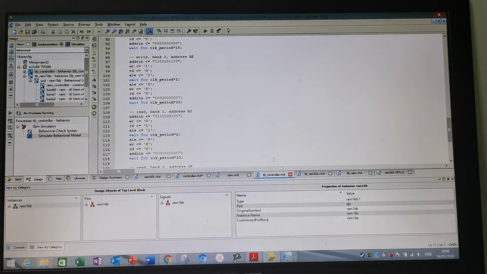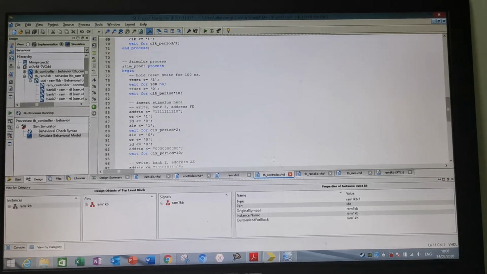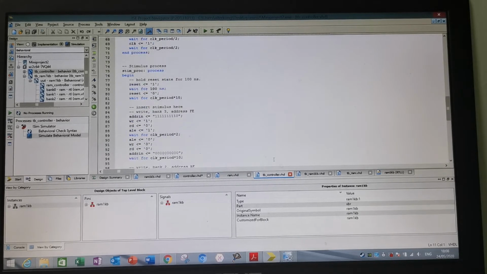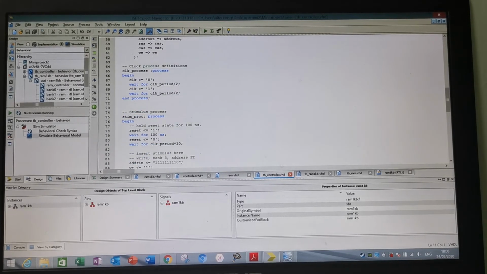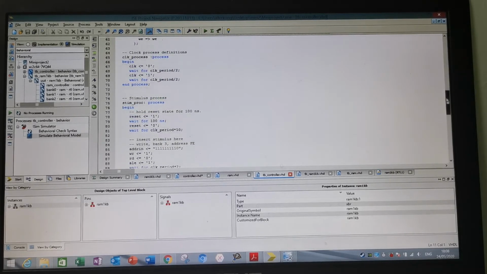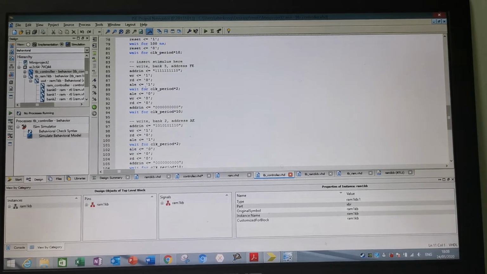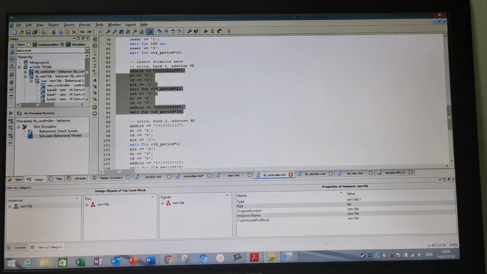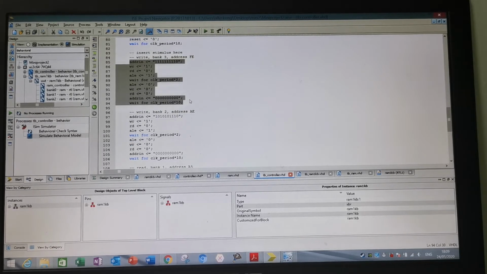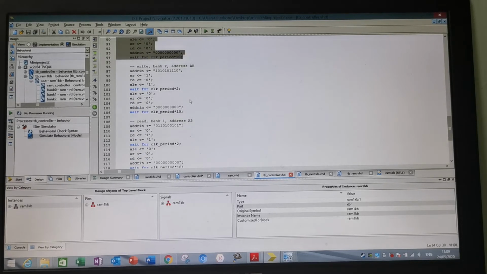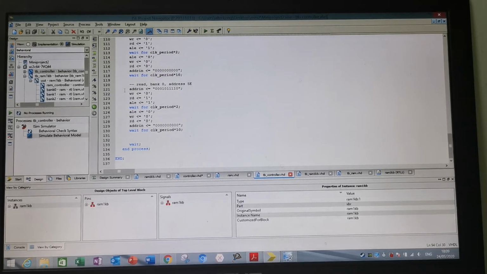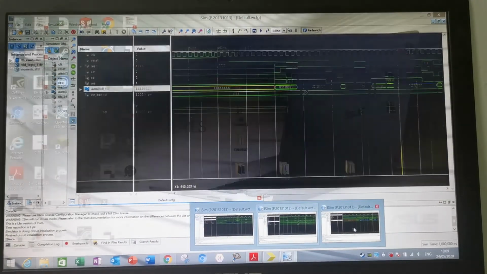Okay, so let's move on to the test bench. This is the test bench of the controller. We will see whether the address in and the address out are correct.